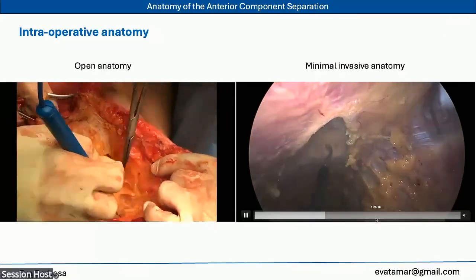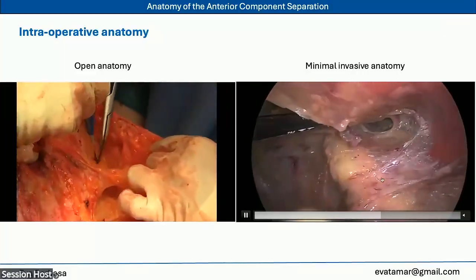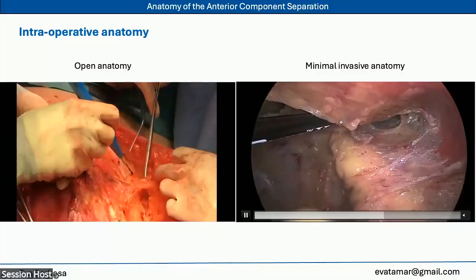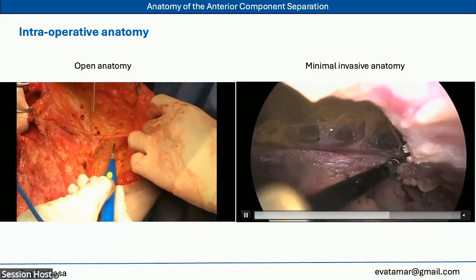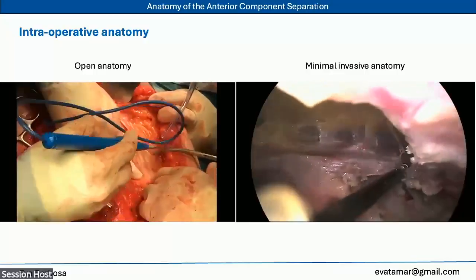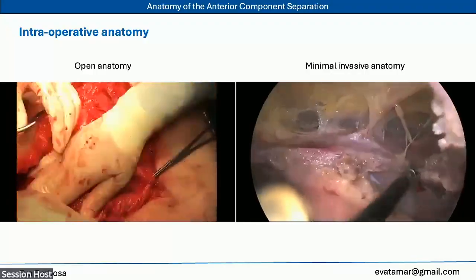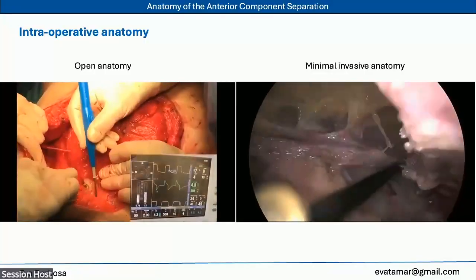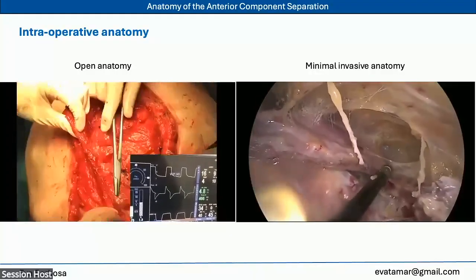As you're going to the upper part, you see here the ribs, and you have to be more careful with the dissection because, as you see here, the external oblique is much more muscular, so you need to use cautery carefully so you don't have any bleedings or hematomas after.